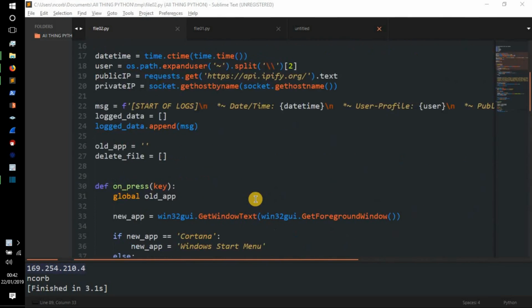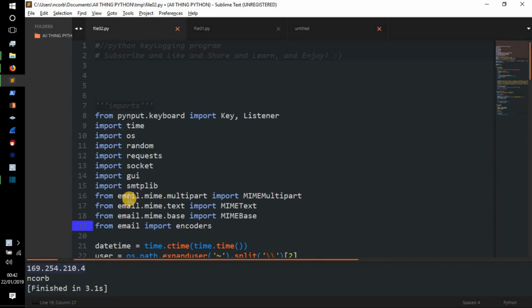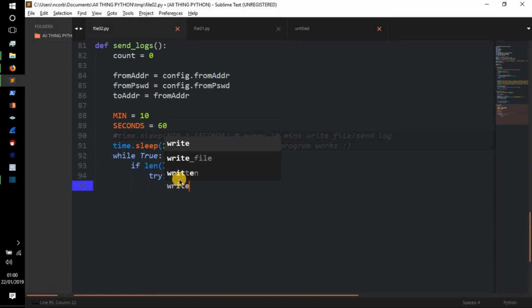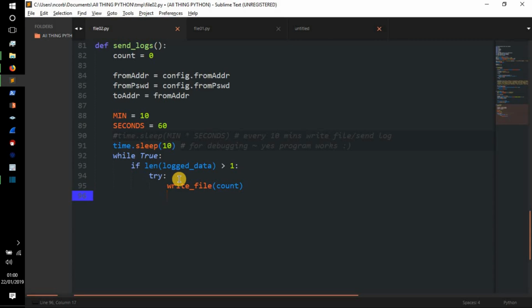Next we want to go and import some more libraries. So you're going to want to import smtplib, email.mime multipart, text, base, and encoders. So next we need to do try, and then we need to do write_file, and then count. And then we need to do the subject, so subject equals f, and then user, and then the count of the logs, so we know which user it is from what system and the count of the log.